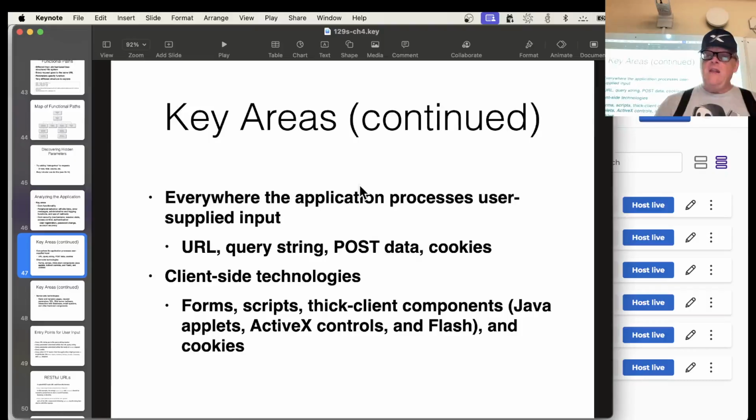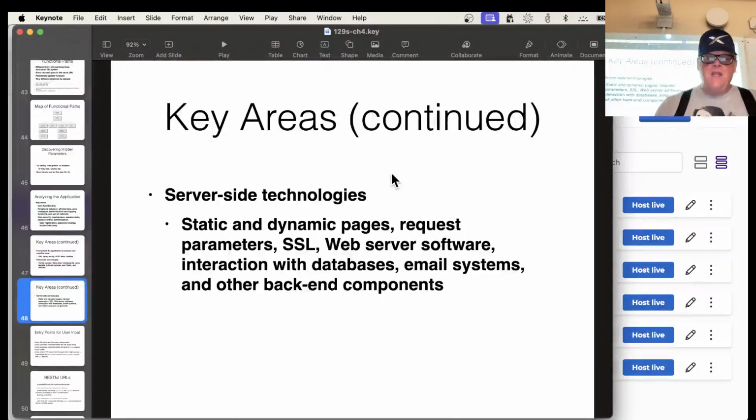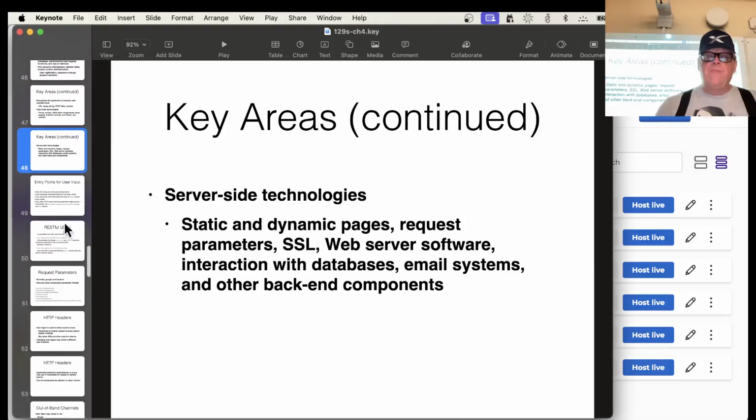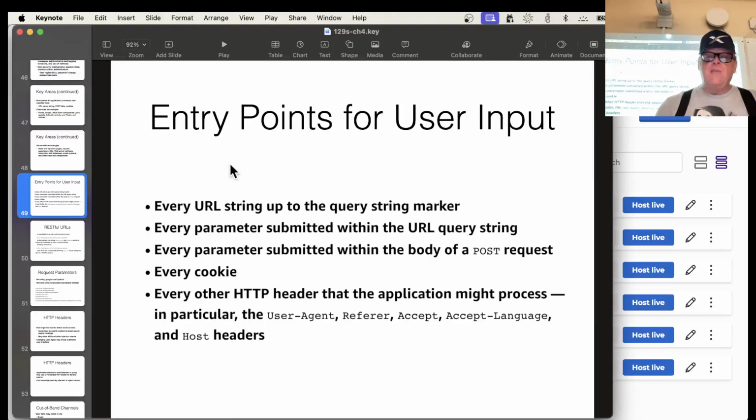And so any place it takes user-supplied input is a possible place where you might be able to inject code or confuse it, and client-side technology like scripts and so on, and cookies. Those are where you're likely to find exploits, and you'll do a lot of these in the projects, which we're going to start later today in the Web Security Academy. And you can look at the server-side technologies with databases and email and other such things, the scripts that are constructing the web page. And you'll do a lot of that in the projects.